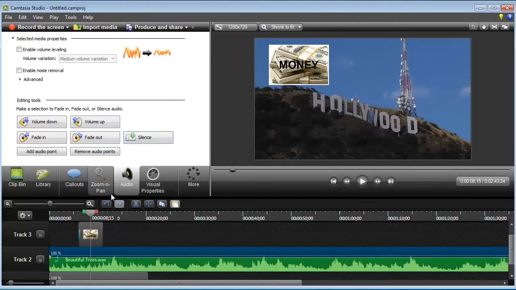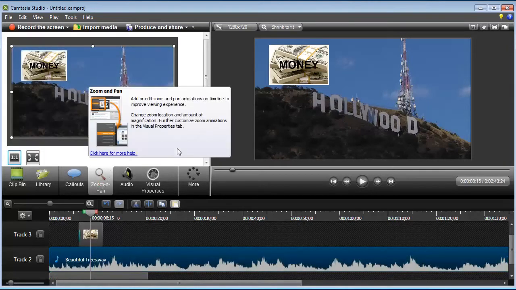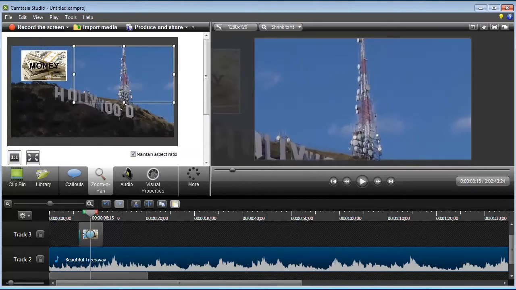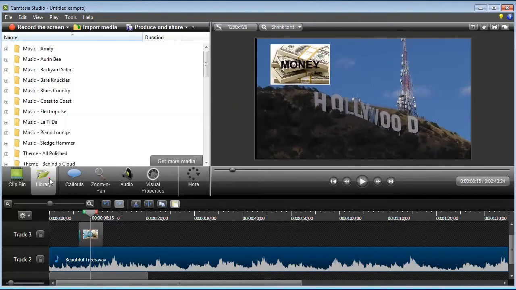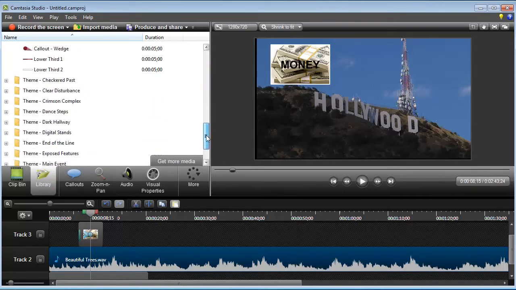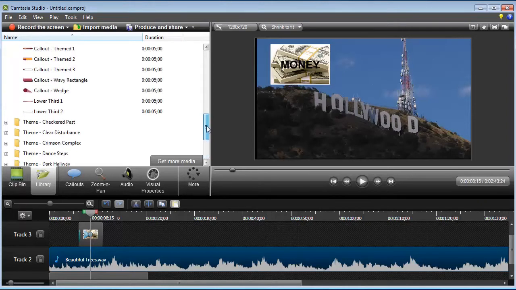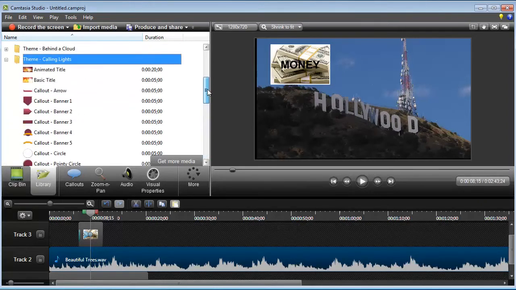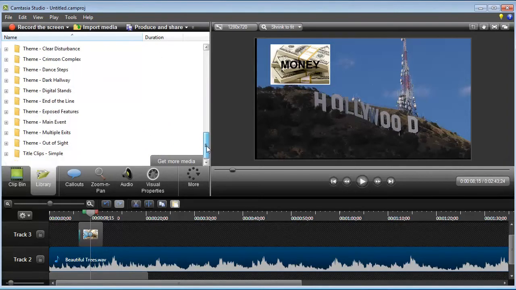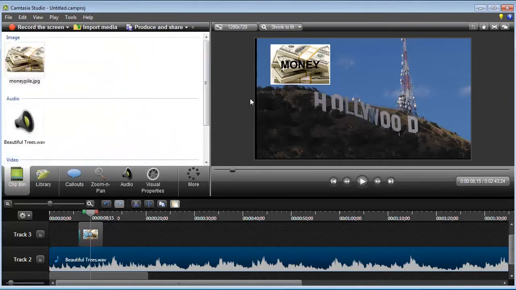I just wanted to give you a quick overview, and it's got the zoom and pan. Obviously, if you want to zoom into an area, you can do that right here. And the library, it's got a lot of different stuff that you can choose from. Camtasia is fortunate for us to give us a lot of clips and title clips and callouts that are pre-made, pre-packaged that we can use, and we'll get into that in another video. So again, I just want to give you an overview of some of the things that you can do.